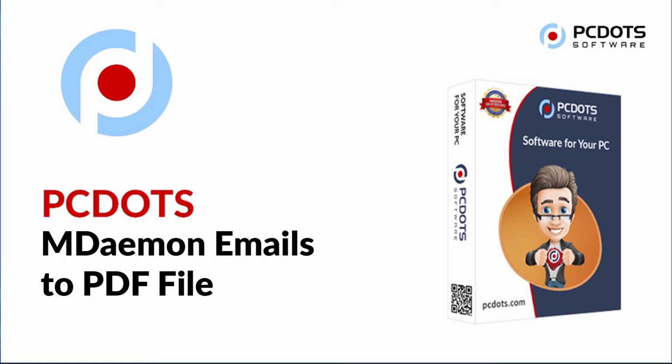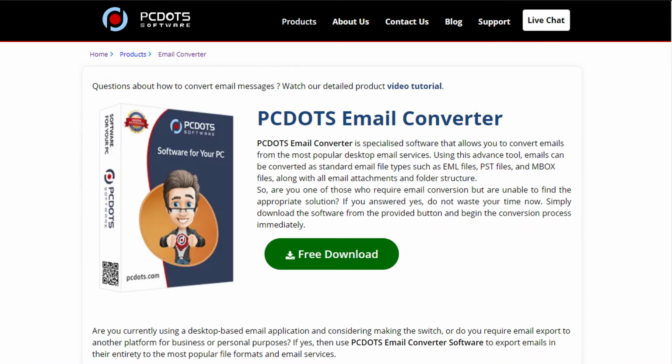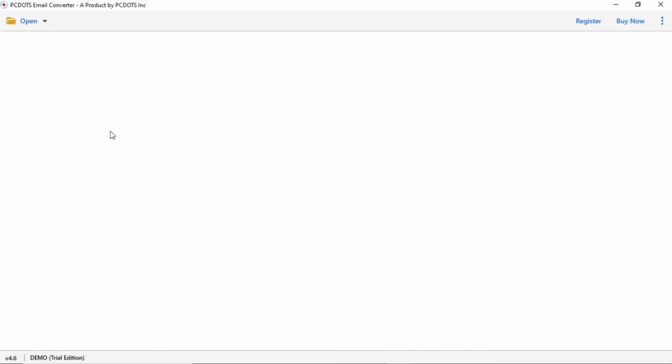Looking for a powerful solution to migrate MDaemon emails into PDF file format? If yes, download the PC.email converter software designed with special features. To know more about the software, please watch the video.